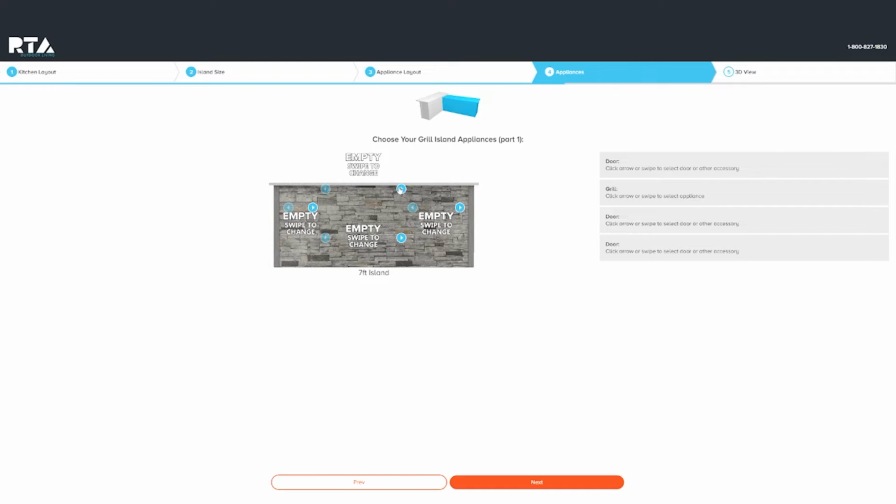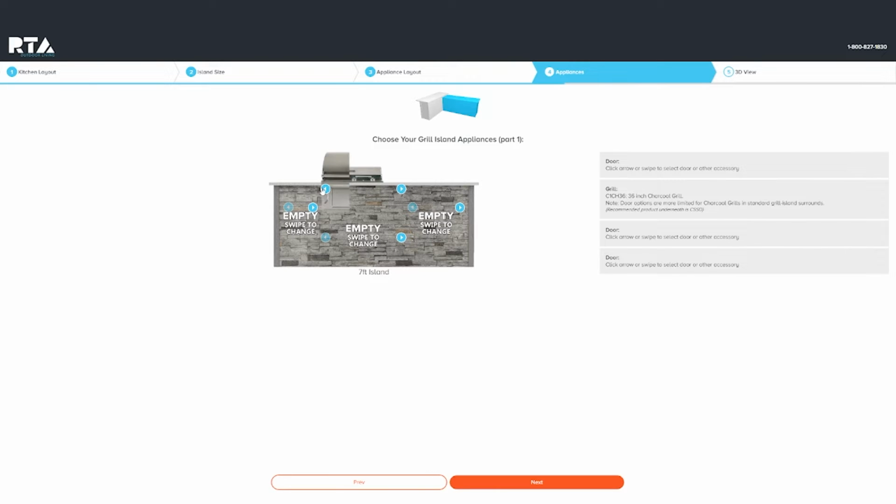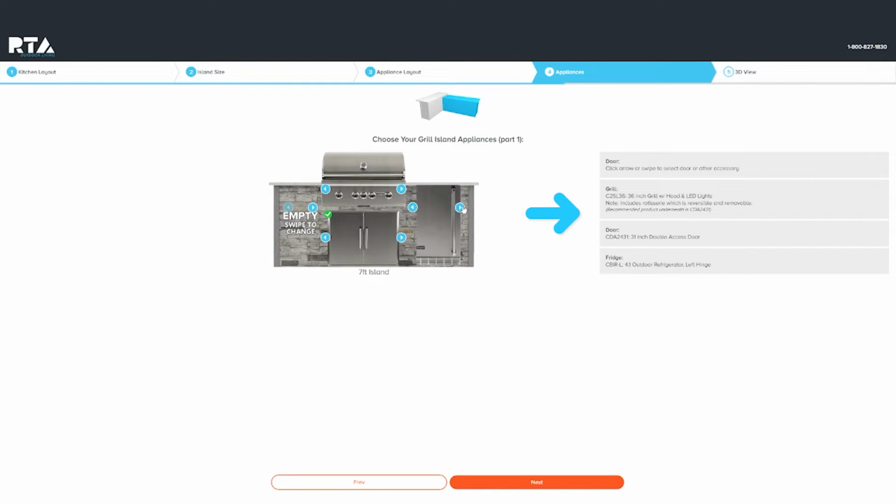Step 4. Now, choose the appliances you want based on the layout you selected. There are over 60 different appliances to choose from. Click to cycle through the appliances available in that spot. On the right of your screen or towards the bottom on mobile, there are descriptions of the appliances you've selected.